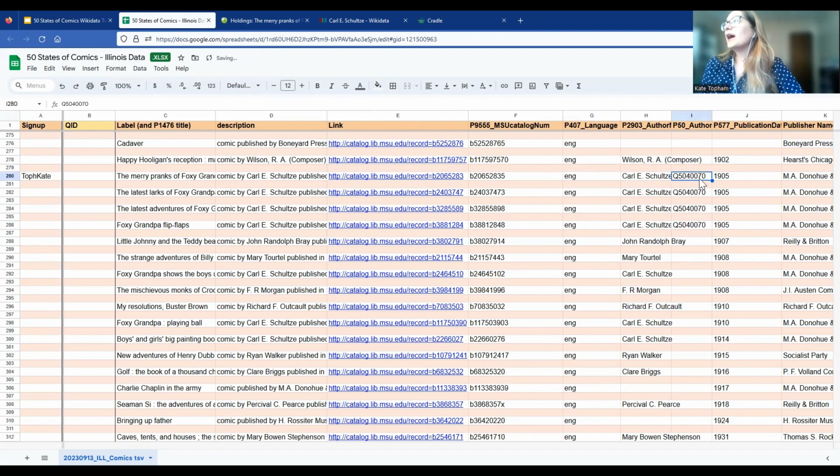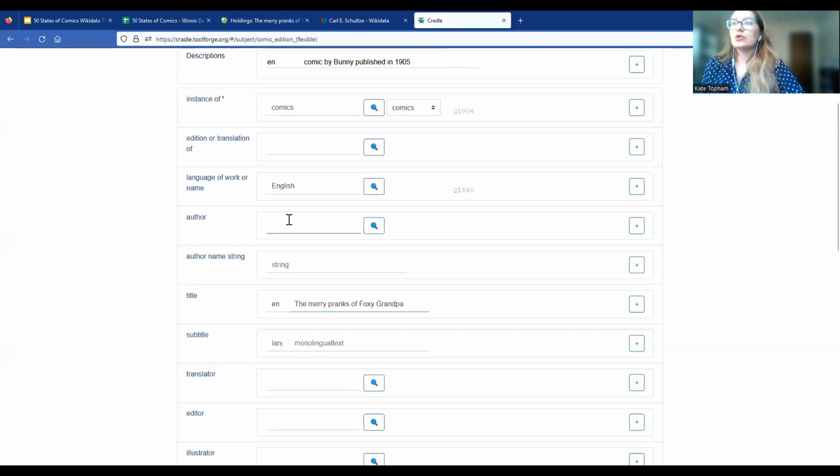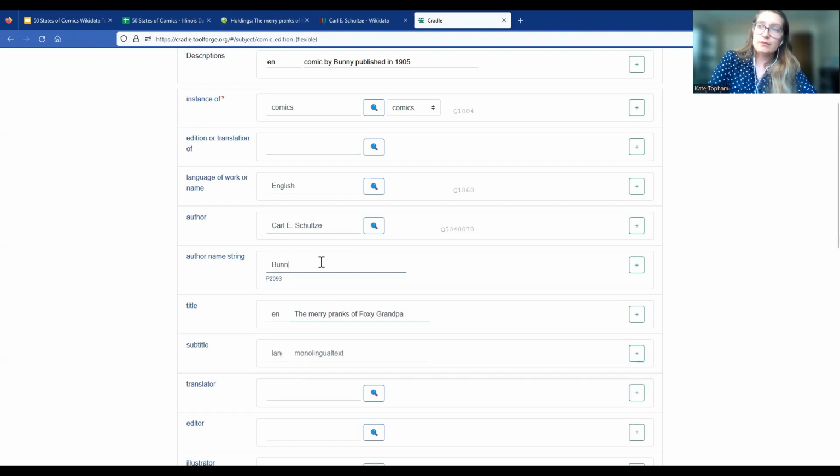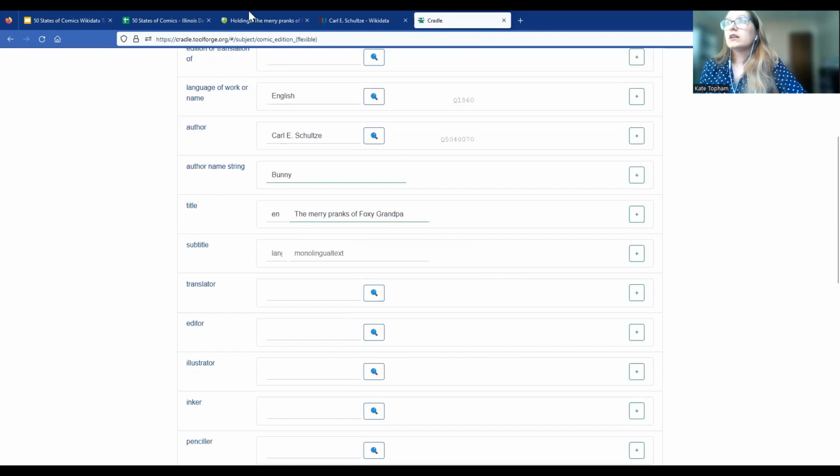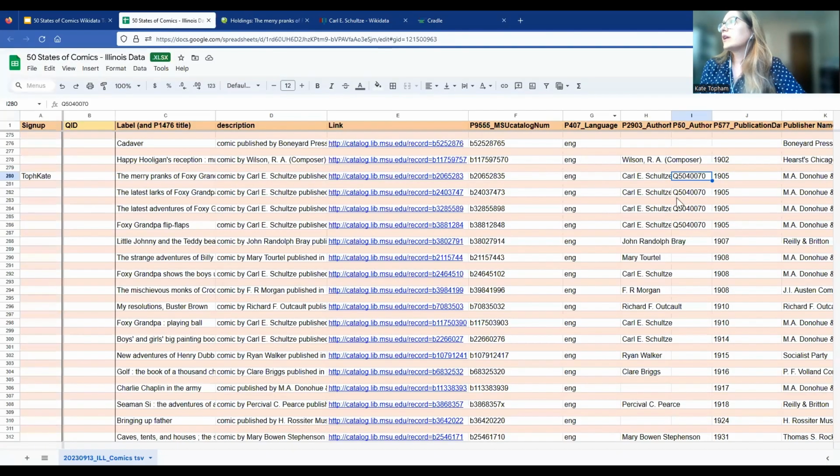So that's his QID, and we can put that into the author field and click him. Since what we have in the record is Bunny and not Carl E. Schultz, I'm going to add Bunny to author name string. Now, what else do we have?